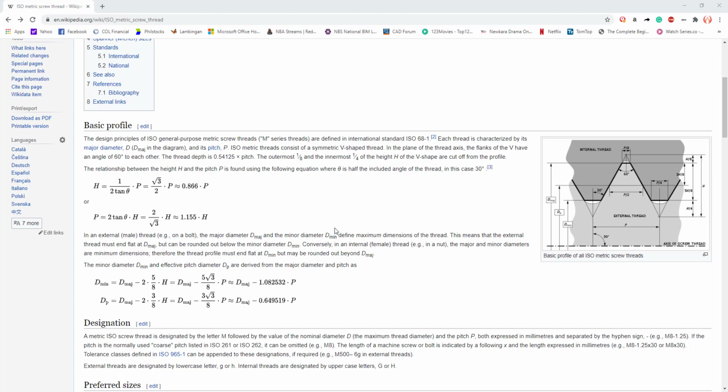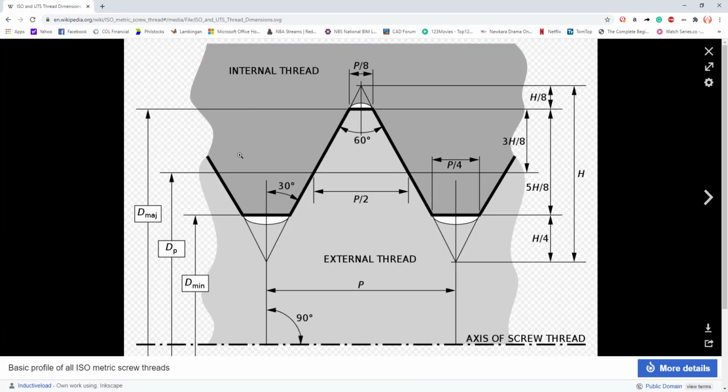Today, I'm going to show you a method of creating a socket head cap screw. There are many ways of creating this, and this is one of my methods. If we look here at the basic profile, we have the minor diameter, pitch diameter, and the major diameter for the threading.